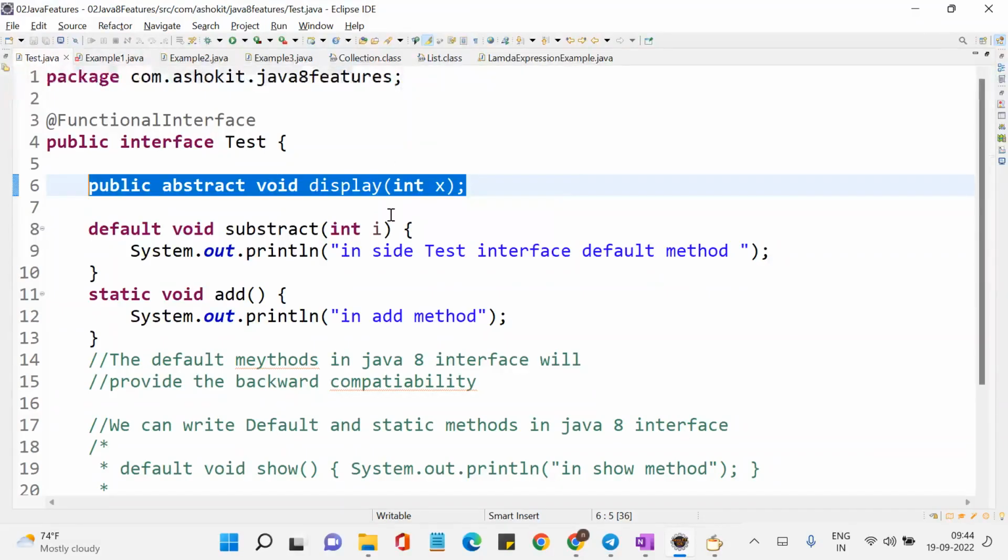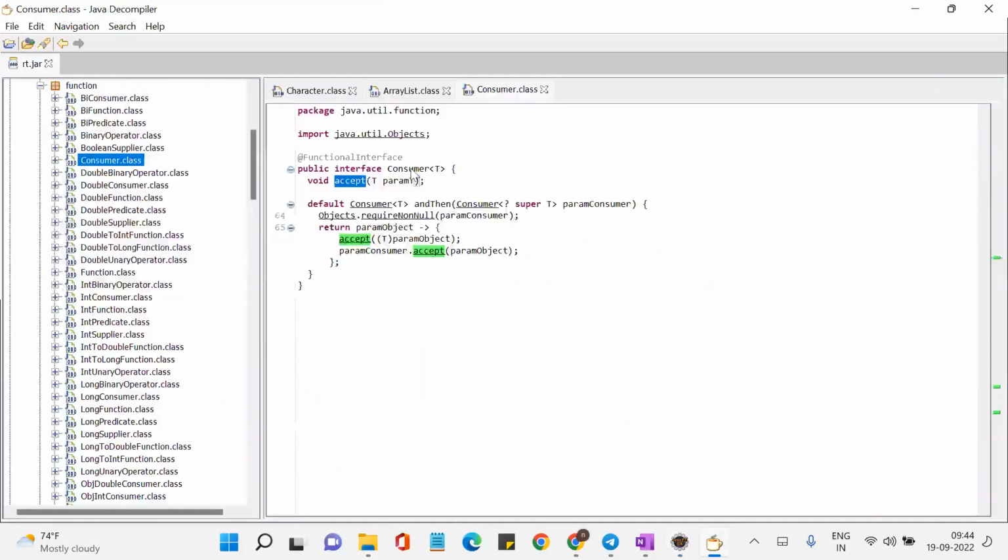to have one interface in which one method should be present, an abstract method, which takes an argument but returns nothing. If this is the case, can I create an interface, or can I use this Consumer interface of Java? You can directly use the Consumer interface. Earlier, we did not know, so we created it. Can I use this one now? Since I know, yes.